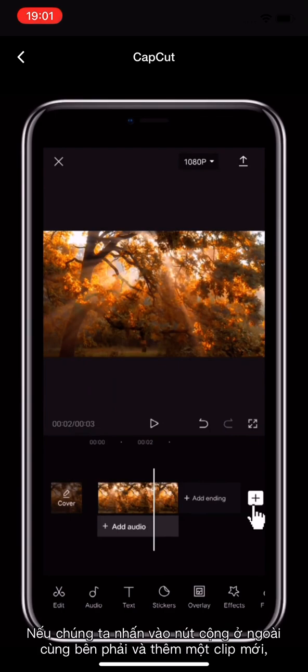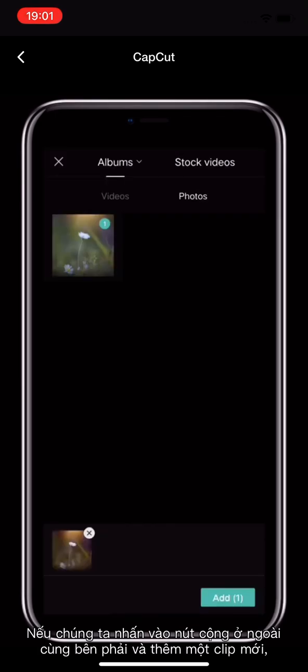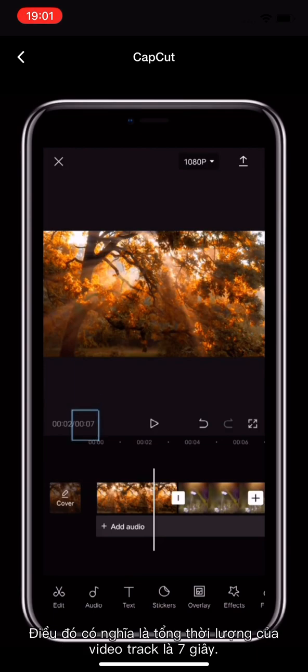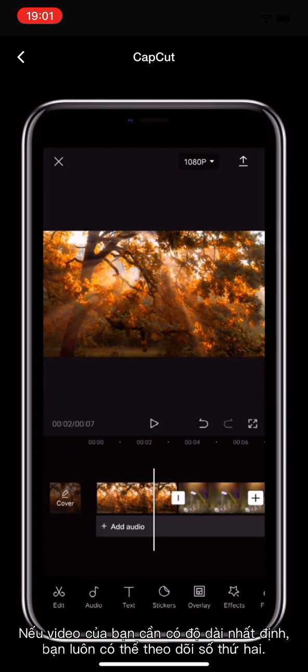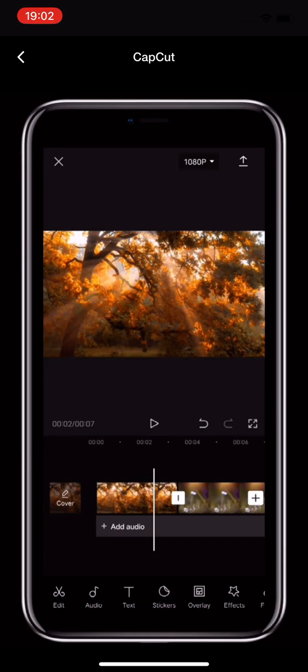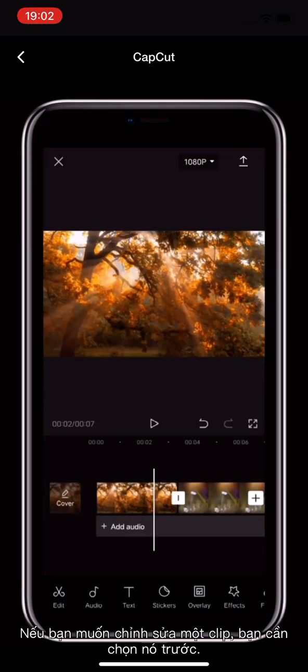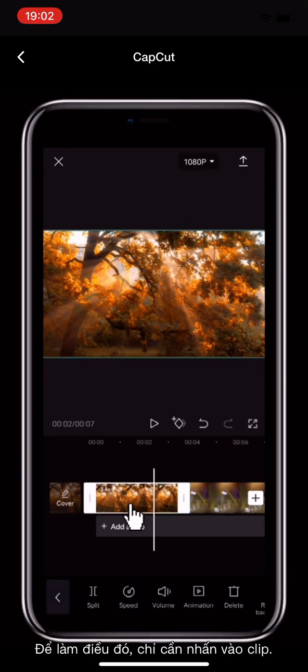If we tap the plus button on the far right and add a new clip, the time will change to 7 seconds. That means the total duration of the video track is 7 seconds. If your video needs to be a certain length, you can always keep an eye on the second number. Next, we'll take a look at how clips are displayed. If you want to edit a clip, you need to select it first. To do that, simply tap the clip.